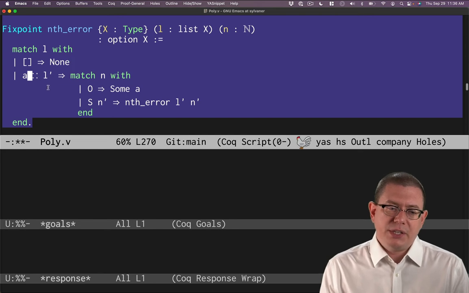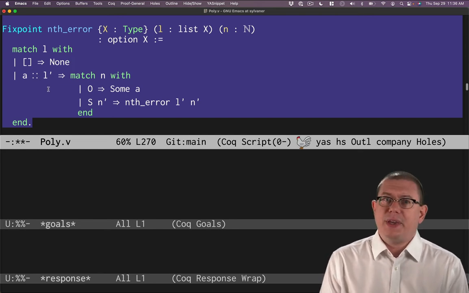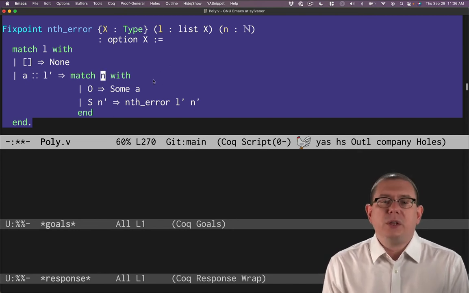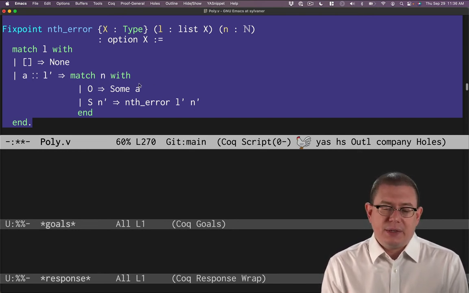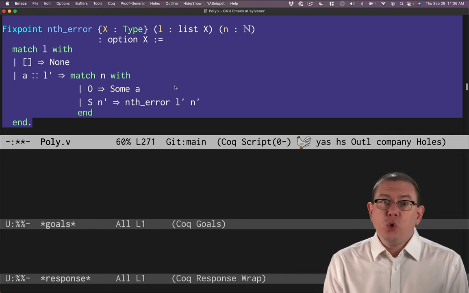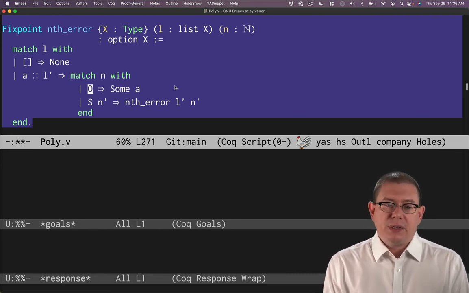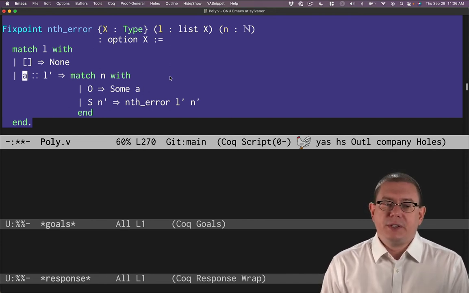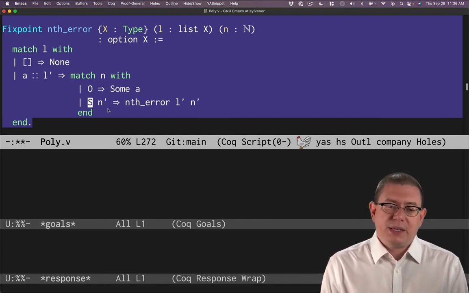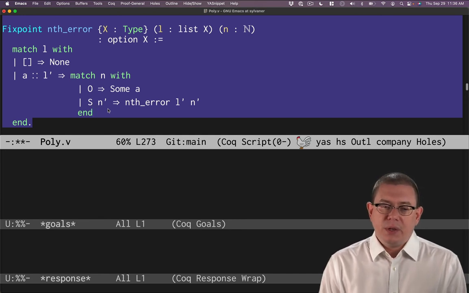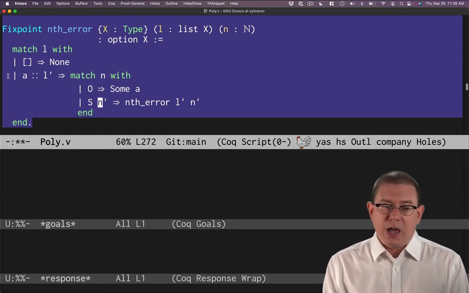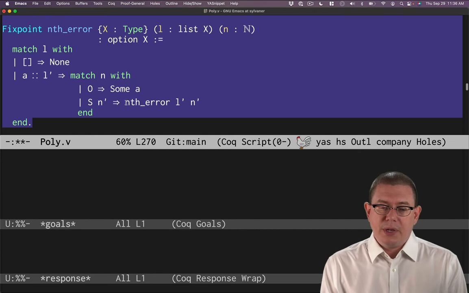Okay, but if there's at least one element in the list, then we have a hope, maybe, of being able to find the element that the client of the function is looking for. So now we'll take a look at n and see what n is. If it's 0, then we in fact do want the head element of the list. So at that point, we will return sum and that element a, which was at the head of the list. Otherwise, if n is the successor of some natural number n prime, well, then we don't want the head element of this list, and we know that we can continue looking for element n prime of the tail of the list, L prime. So we recurse.